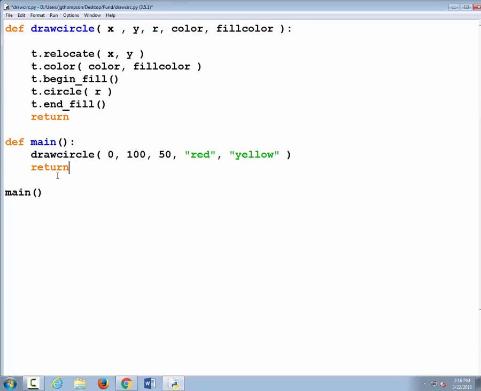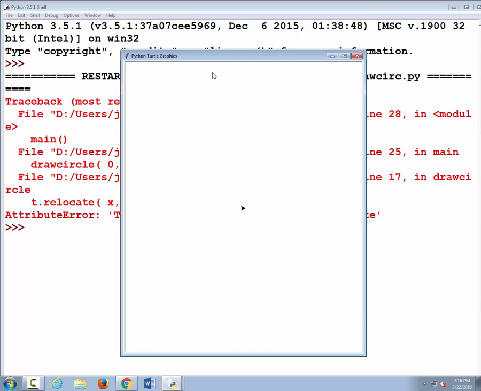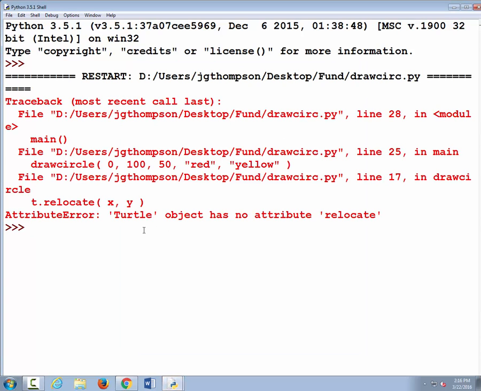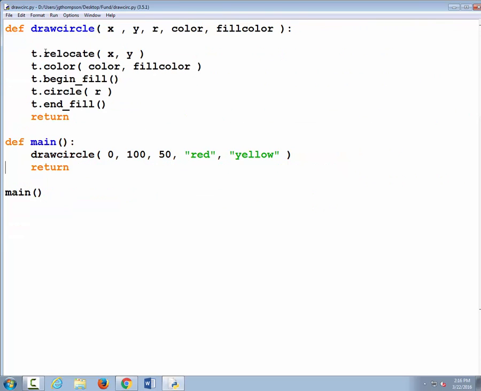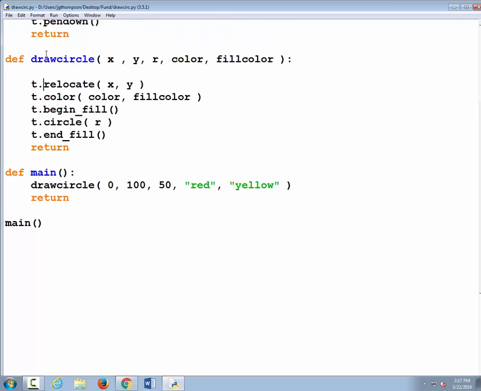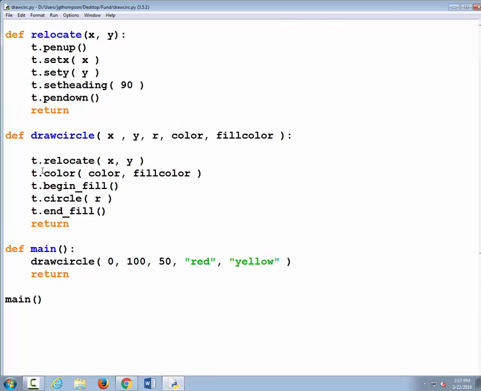I'm going to put a return statement here after that draw circle too. And it blew up, so I've got a mistake in here. T.relocate. My mistake. Relocate is a function we made, not a function that's part of the turtle library. So we don't call T.relocate. Take off the T dot in front of the word relocate. I put a comment there to make it real easy to know that that's what we need to do.